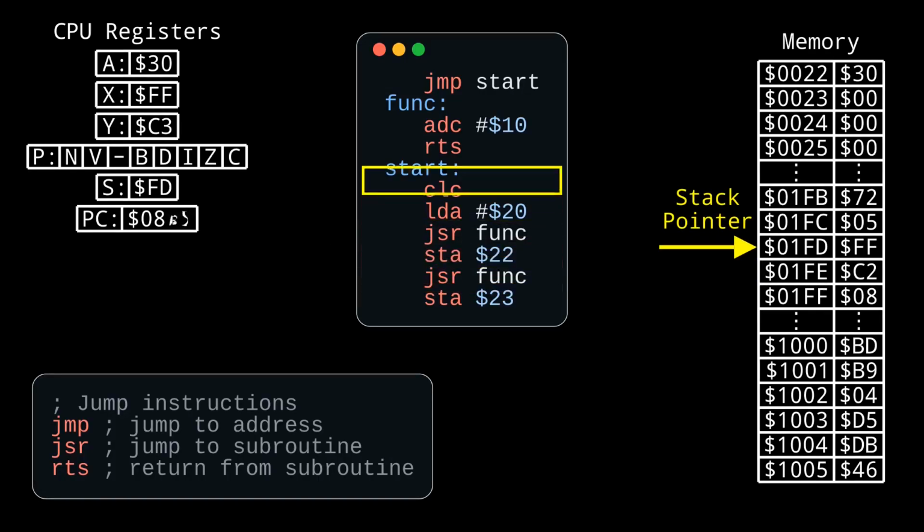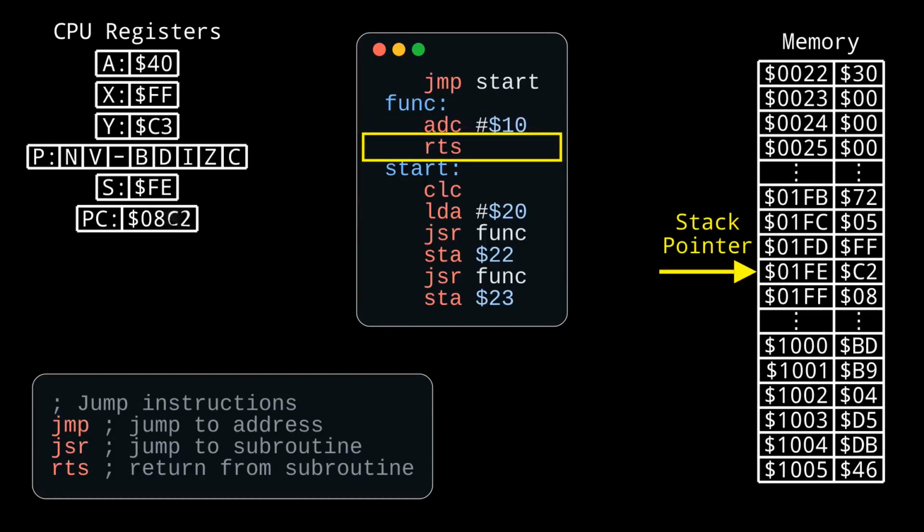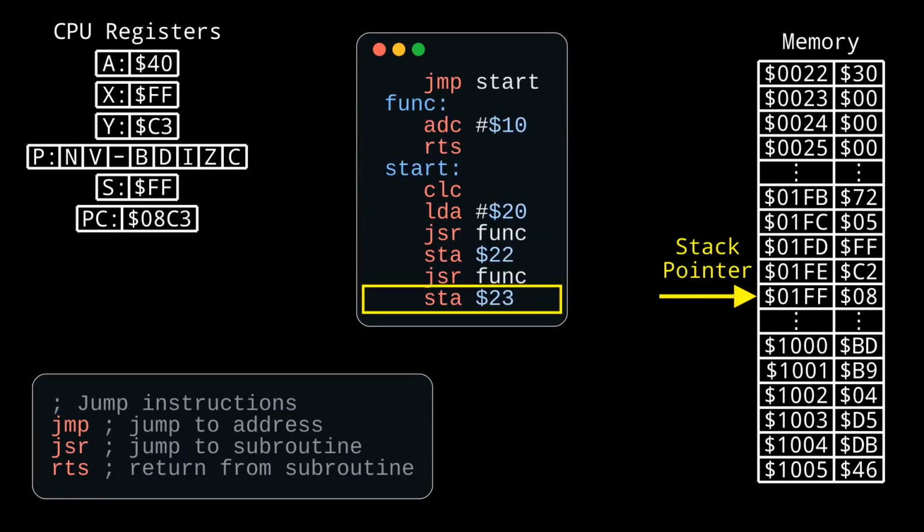RTS is the return from subroutine instruction. It will pull 2 bytes off the stack to populate the program counter, then continue execution after incrementing the program counter.